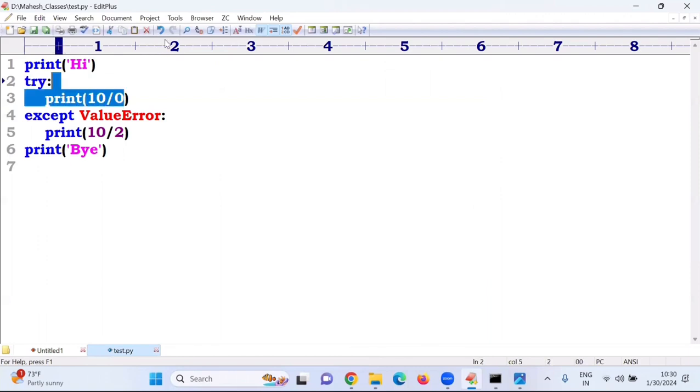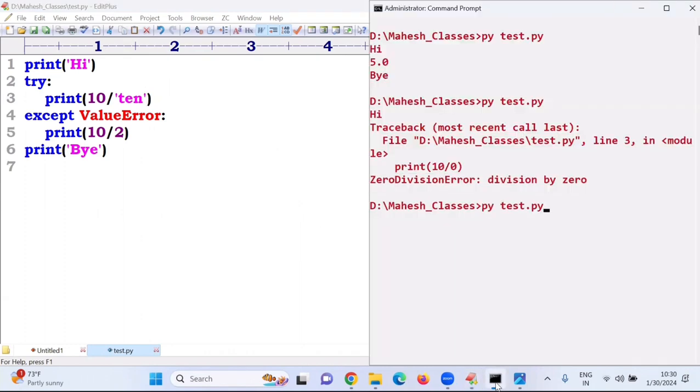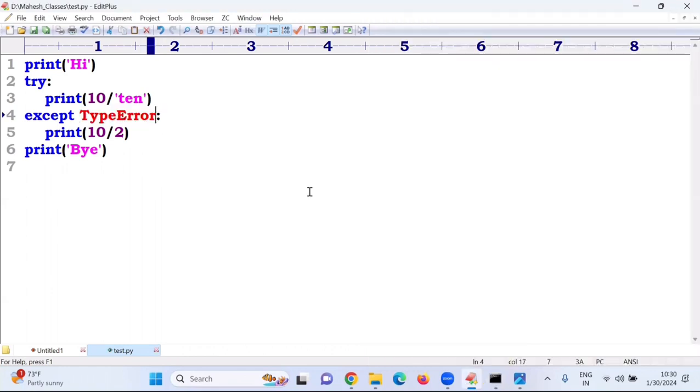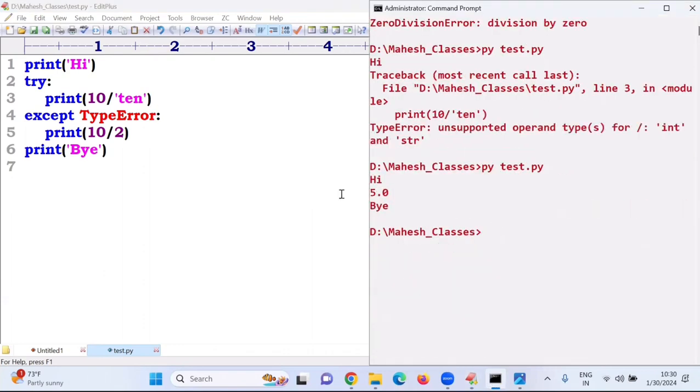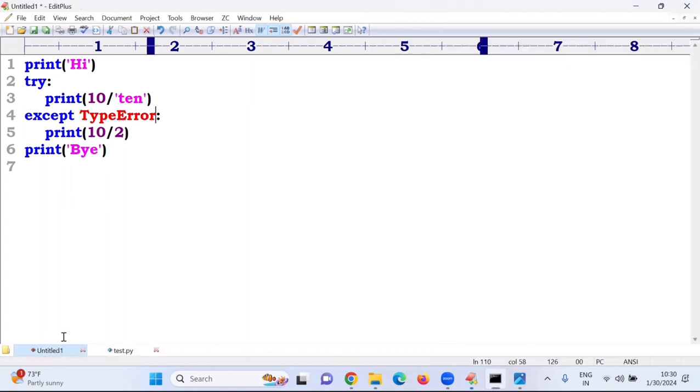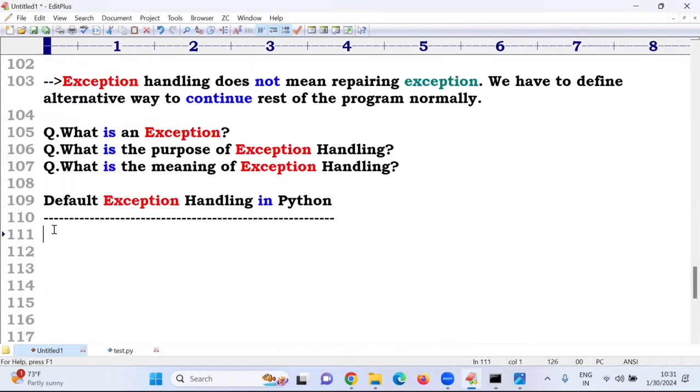For example, here I have given 10, comma 10. Now, which type of error is it? Value error, type error? Type error, right? Yes, type error, not handled. Sorry, copy this and give this. Then is it handled? Yes, it will be handled. Graceful termination, Hi and Bye. The corresponding classes should compulsorily match. So this is default exception handling in Python.